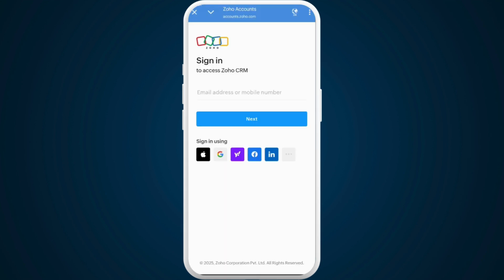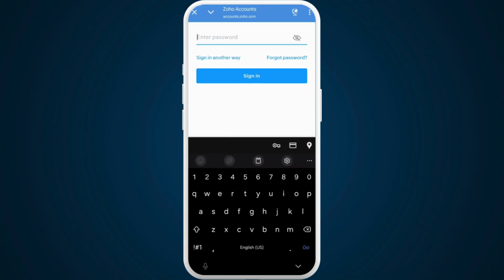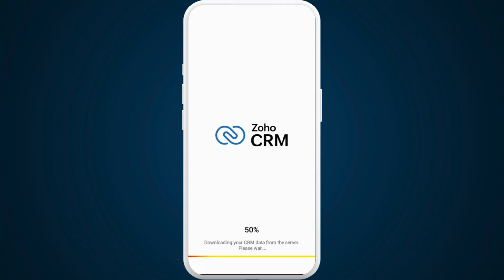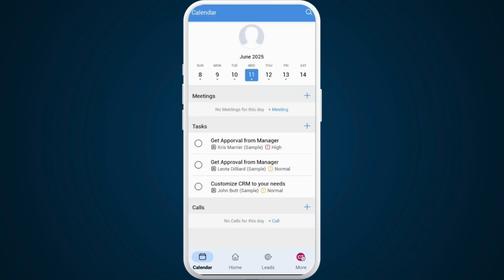Now you need to enter your login credentials, enter your email address or your phone number. After that, enter your password for your account. Now you need to wait for a few moments. And that's it, you will now be logged into your account easily. So that's a very simple process to log into your Zoho CRM account.